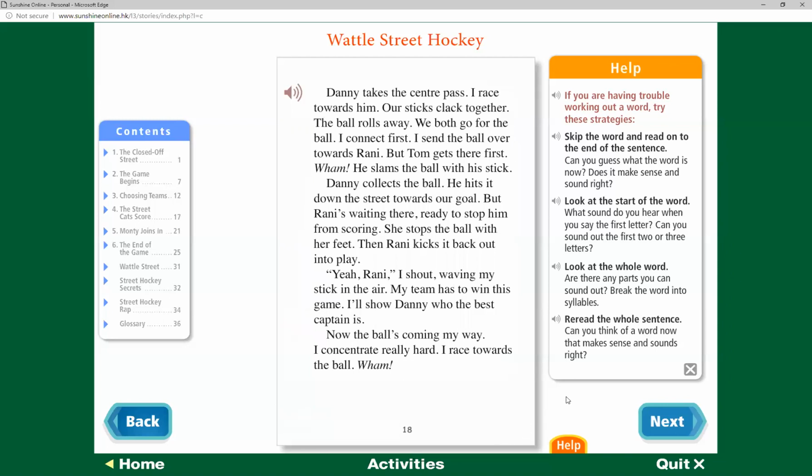Danny takes the centre pass. I race towards him. Our sticks clack together. The ball rolls away. We both go for the ball. I connect first. I send the ball over towards Rani. But Tom gets there first. Wham! He slams the ball with his stick. Danny collects the ball. He hits it down the street towards our goal. But Rani's waiting there, ready to stop him from scoring. She stops the ball with her feet. Then Rani kicks it back out into play.